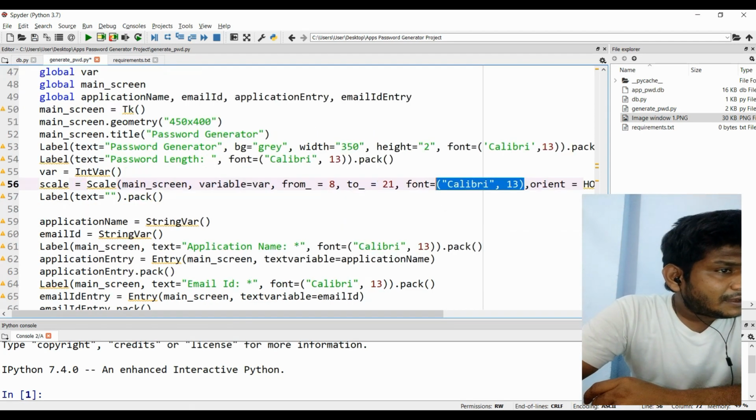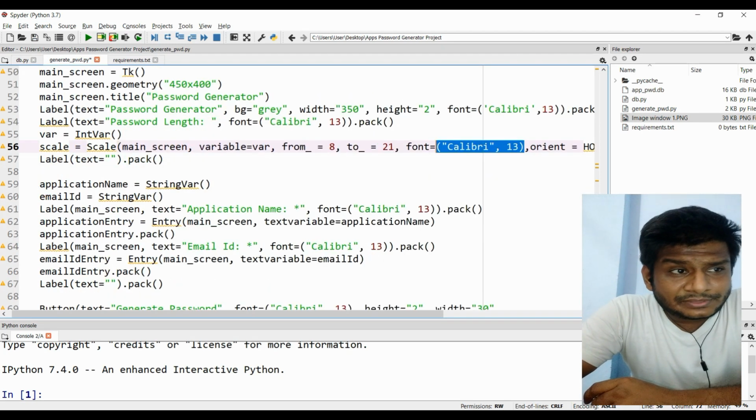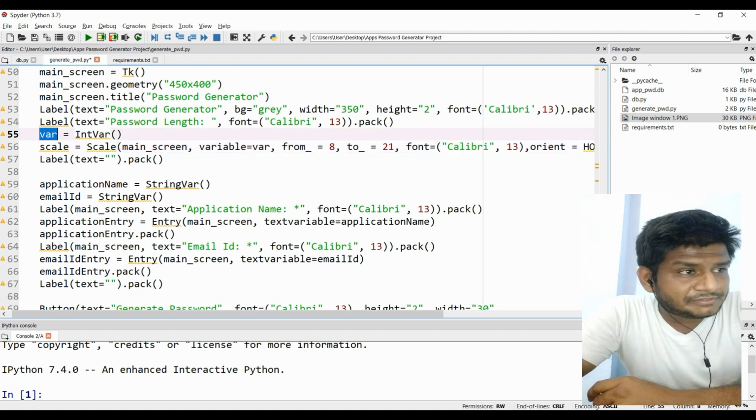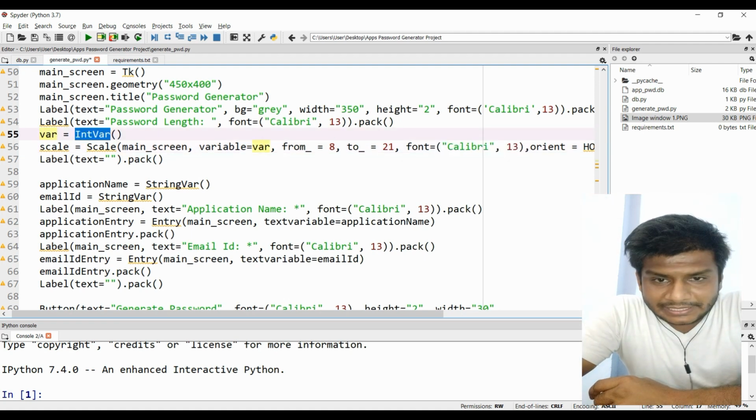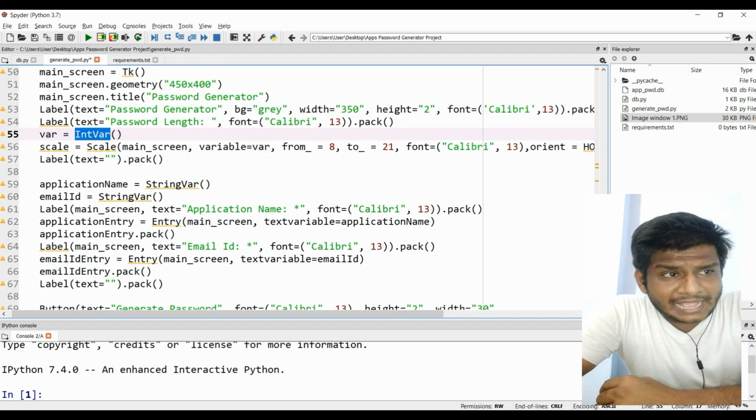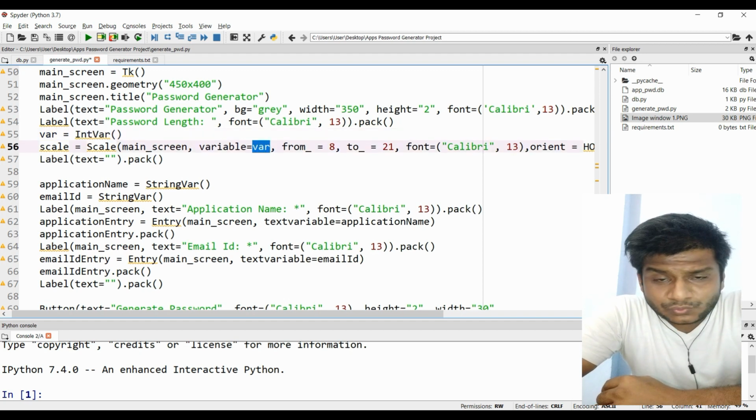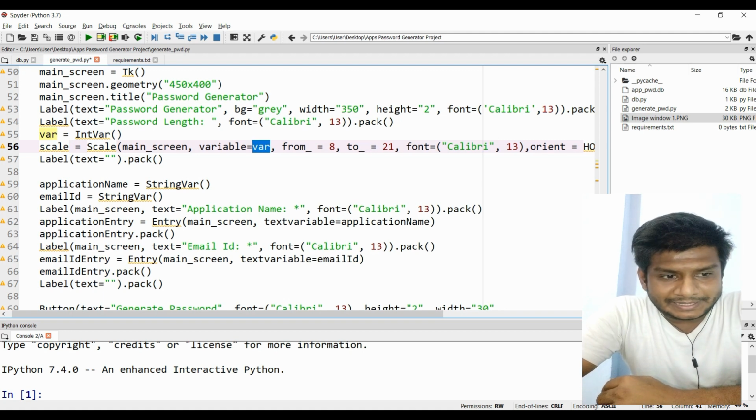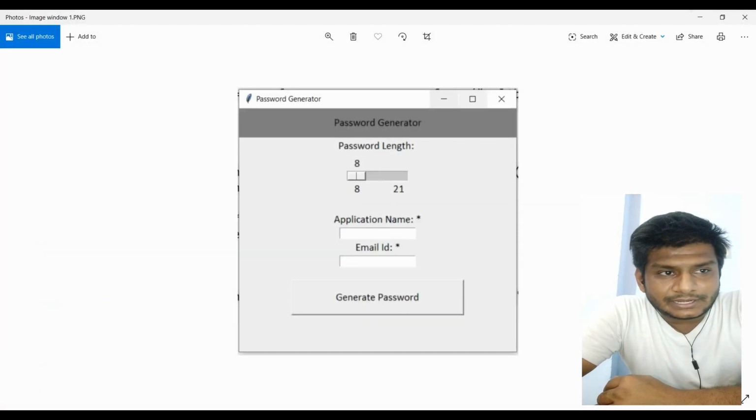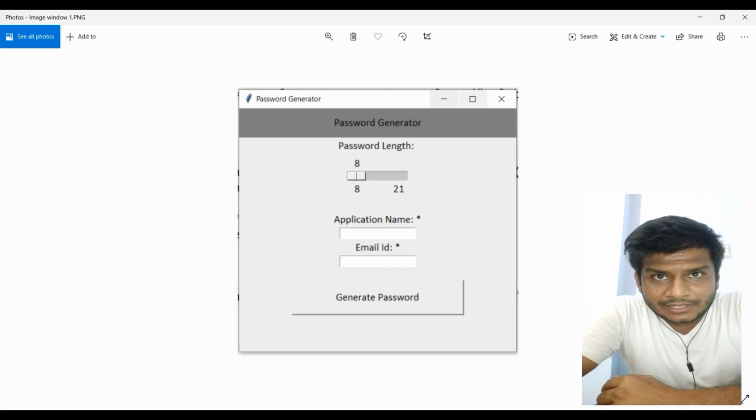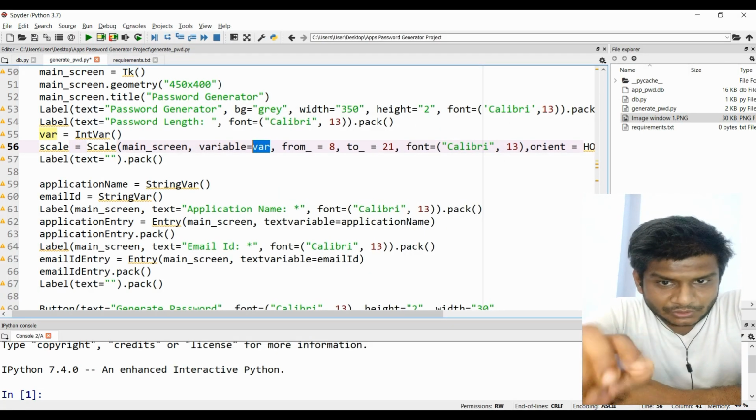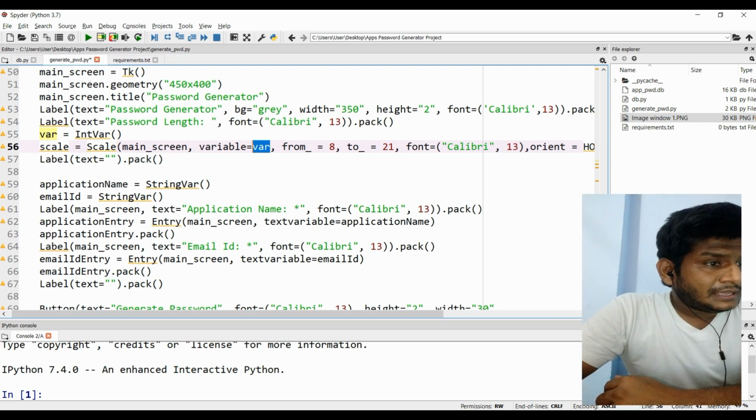Then next, the one thing which you should observe is this var which I have created, which is an integer declaration, IntVar. This is the var which will hold the value you have selected from your slider. Meaning, if you select, let's say, 10 after sliding, then that value 10 will be put in this var.